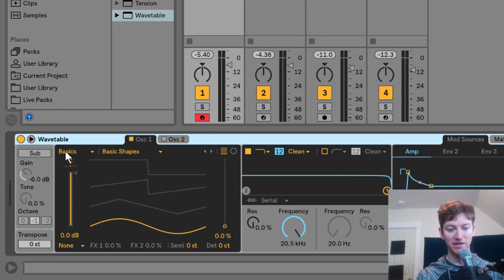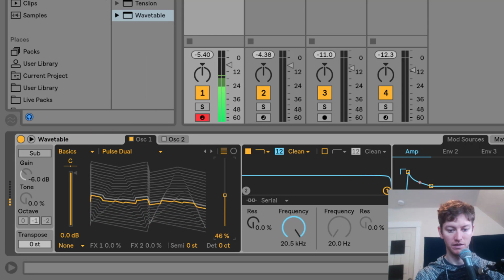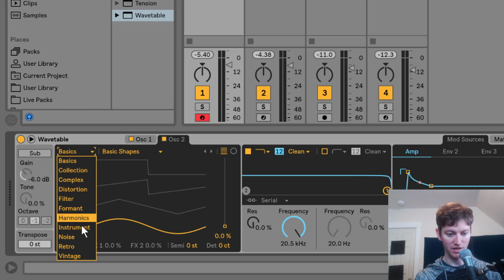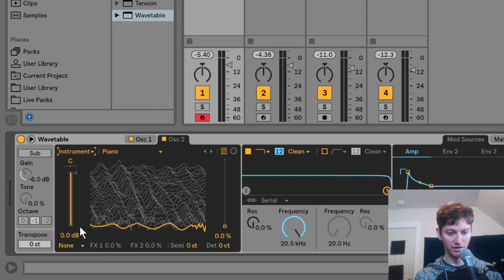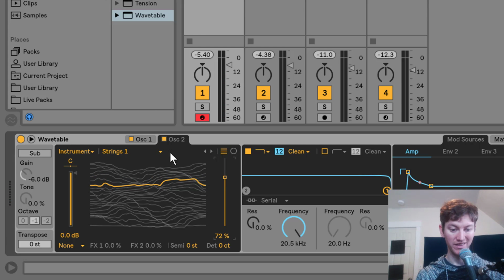So first of all, the basics, I'm going to pick the pulse dual. I'm going to set this around 80%. There we go. Great, and then I'm going to put on oscillator 2. I'm going to go pick the instruments, and under this, I'm going to pick string 1. Just give it a little bit more interesting harmonic quality than just that one over here. And I'm also going to increase the semitone to 12, and lower the volume a little bit.